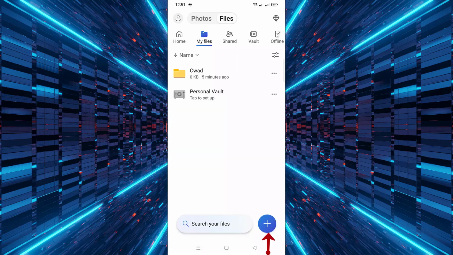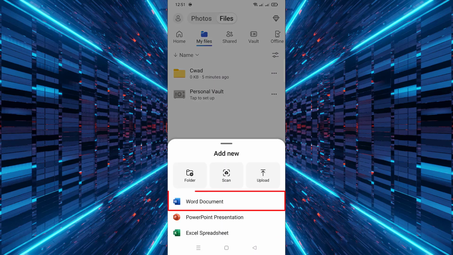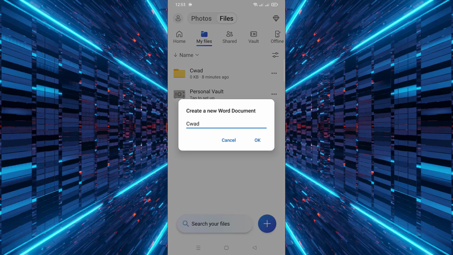Look at the bottom right corner and tap the plus icon. Then, from the menu that appears, tap on Word document. After that, you'll be prompted to enter a name for your new Word file. Type in your desired name. Once done, tap OK to create the file.